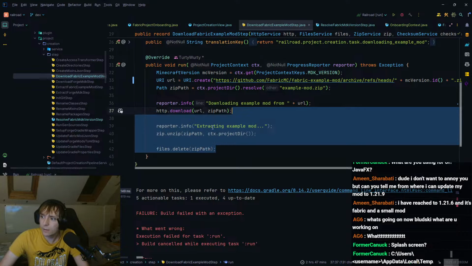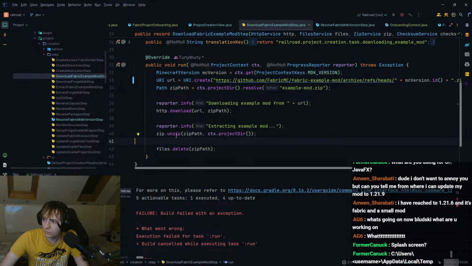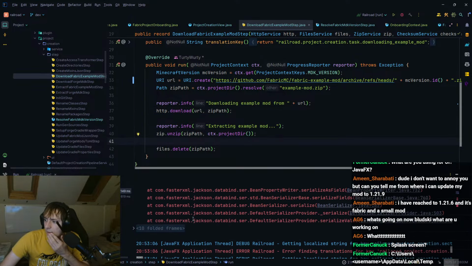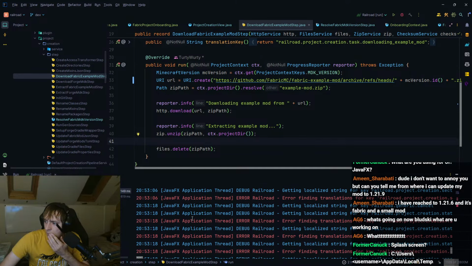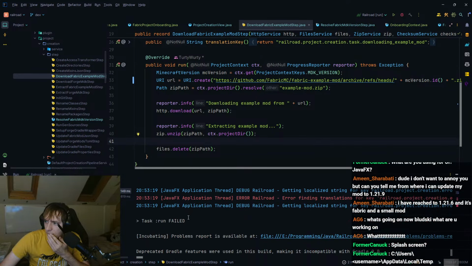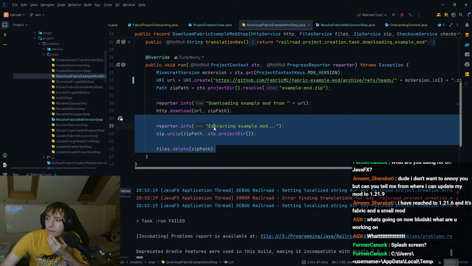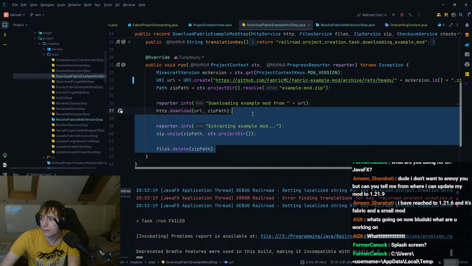Oh, it could actually be the unzipping that broke it, though. One second, what did it say in the logs? Did it say anything? Oh, this is reporting info. Actually, we wouldn't have seen that.